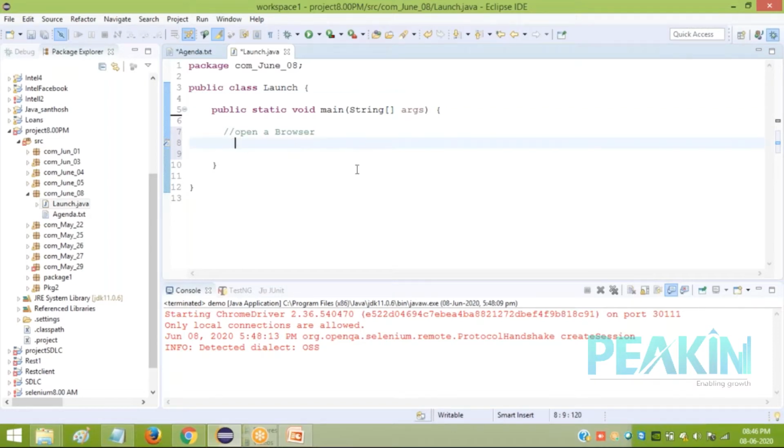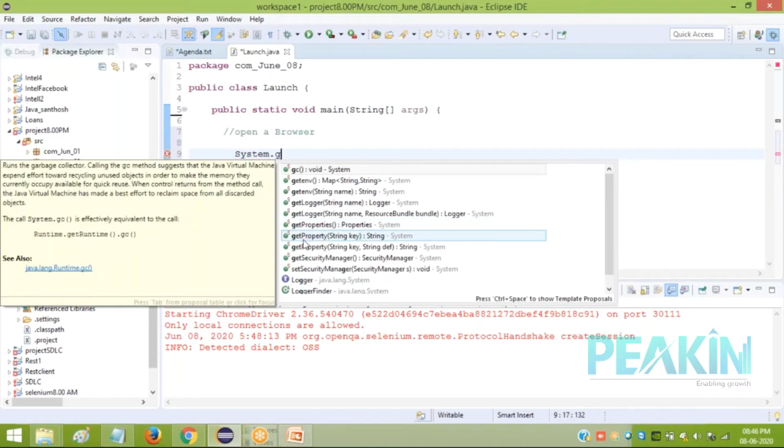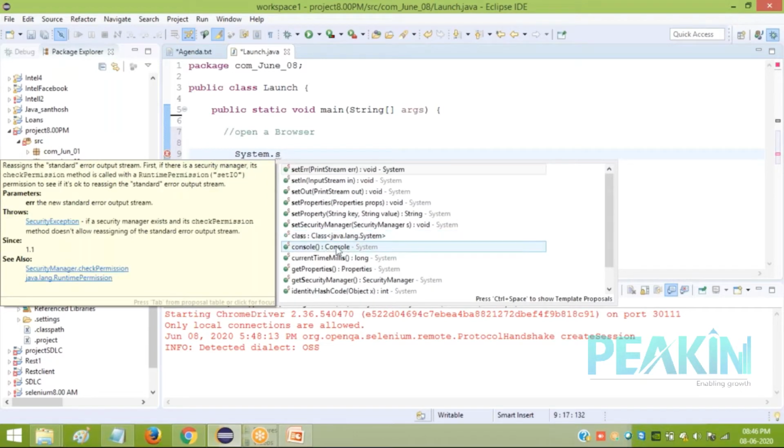So as you know, in Java we have a System class. System.out.println we've been using, right? So call that System class. In this System class, we have methods like getProperty, setProperty. If you see getProperty, it gets something from this System class. Same way if I write set, it sets something to this class. So I'm going to use this setProperty with some key and a value. I'm going to give the driver to this System class.